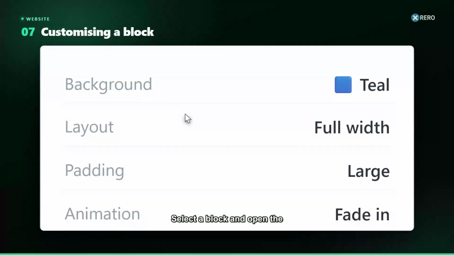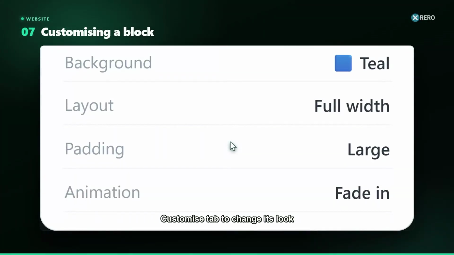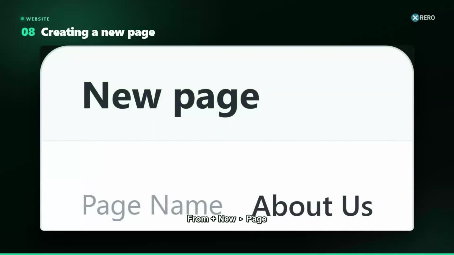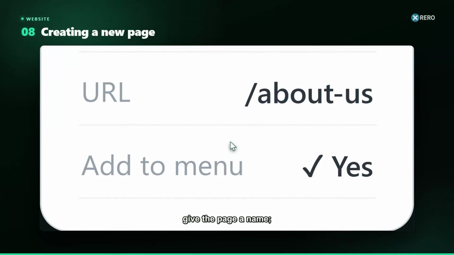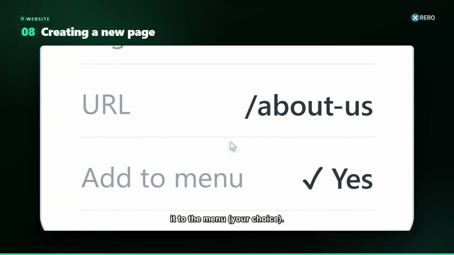Select a block and open the Customize tab to change its look without code: background color or image, spacing, number of columns, alignment, animation. From Plus New Page, give the page a name. Xrero creates the URL and adds it to the menu, your choice.